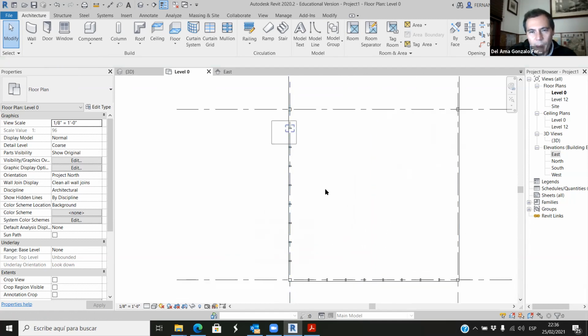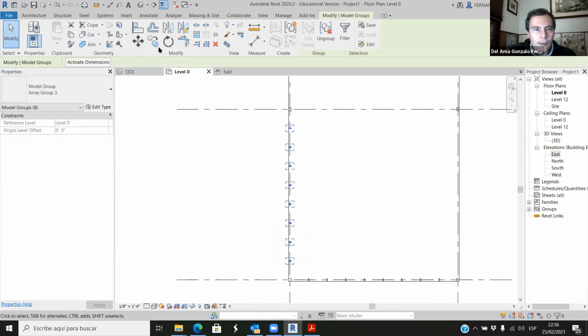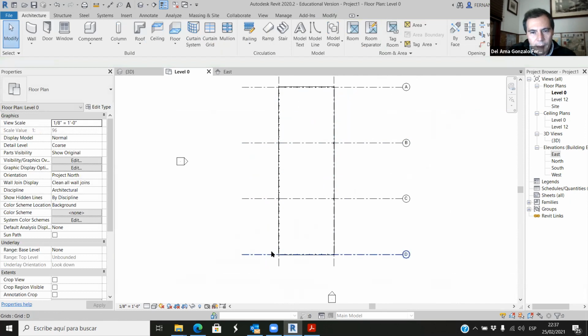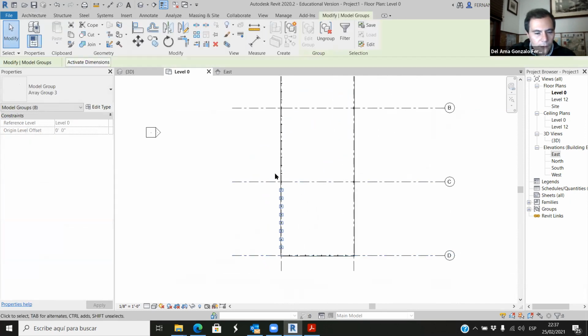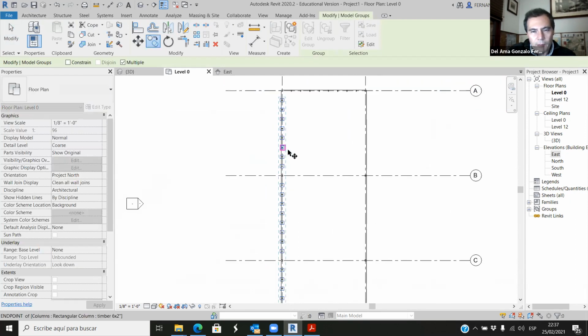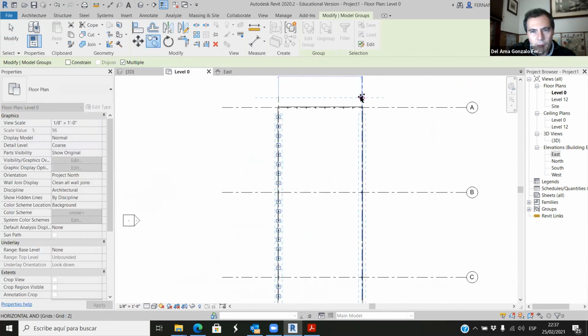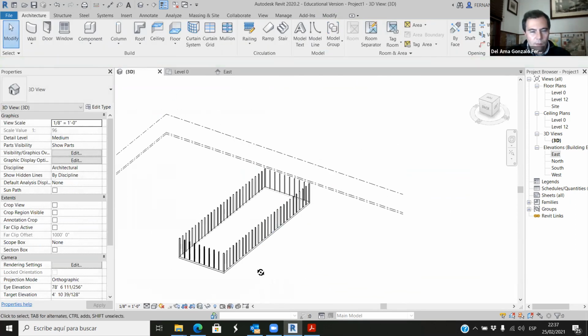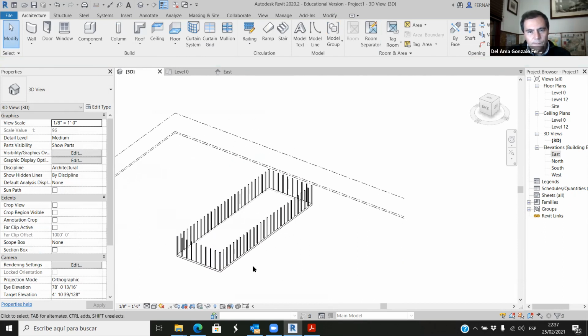Now we can copy, because we can select all these elements and copy here, there, and now we can select all these elements and this and that, and now we copy this and this. There you go. So we have a lot of studs here.